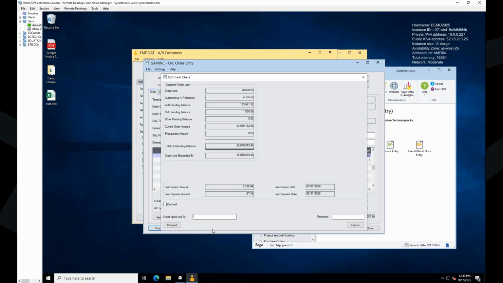And this would have to be, by the way, a Sage username and password. So those of you who are using Windows authentication to log into Sage would actually need to have your credit approvers use both authentication types. So their regular usage could still be Windows, but then they have a Sage user ID and password in the system that they would then put in here to override the credit limit should you need to do that.